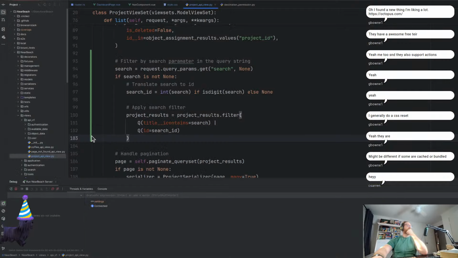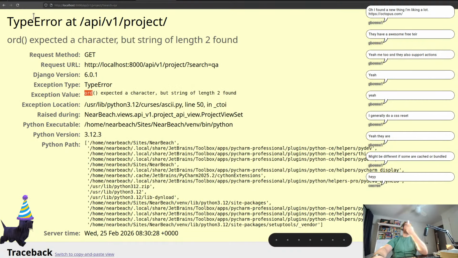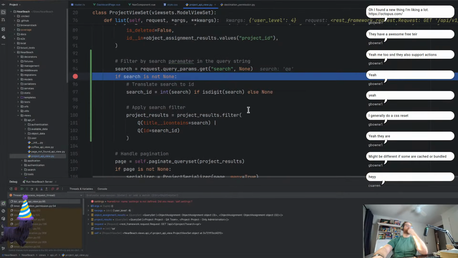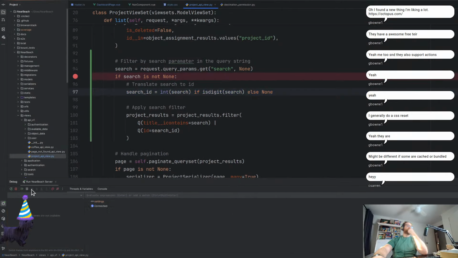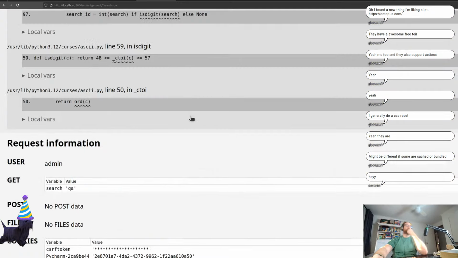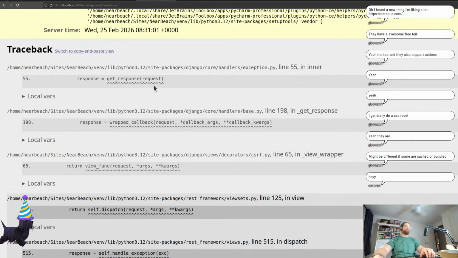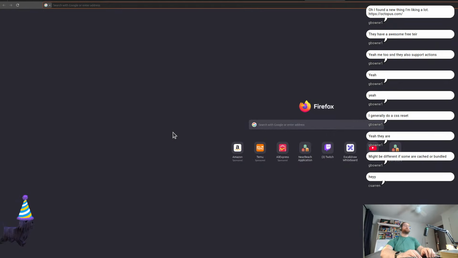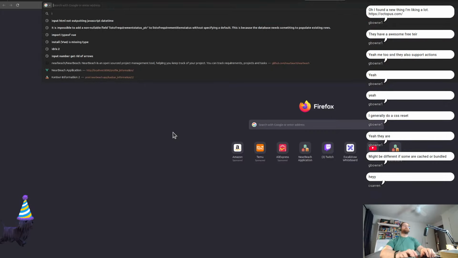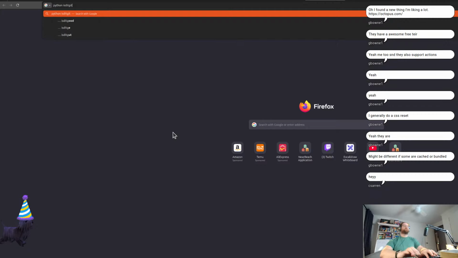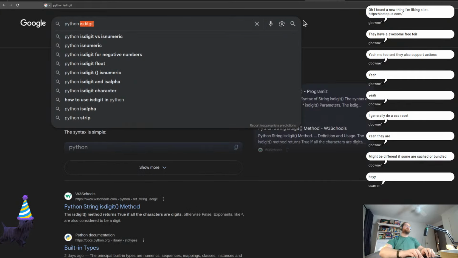Odd. I'm just going to put a breakpoint there. I want to see where this breaks actually. I don't know if it's at that one line. It's at that one line. All right. Oh, hang on, is numeric.